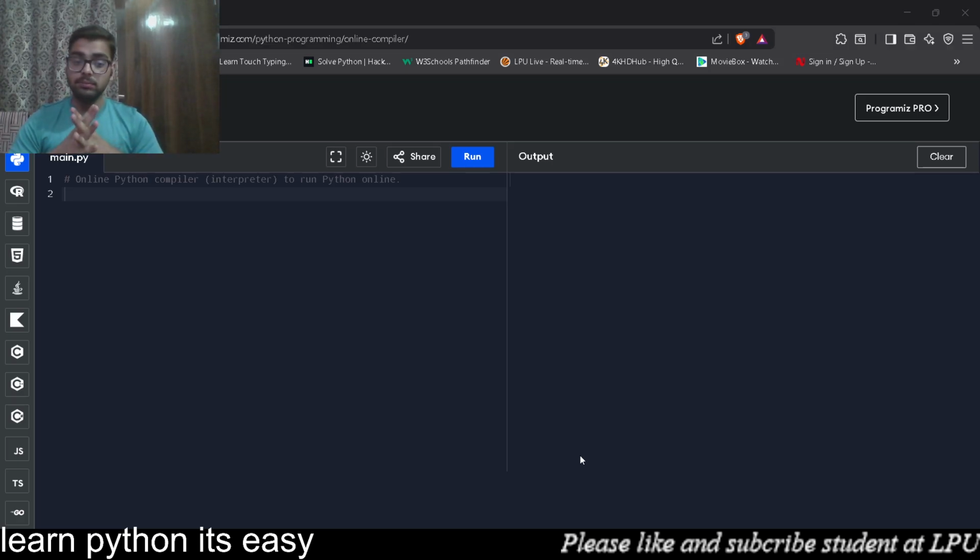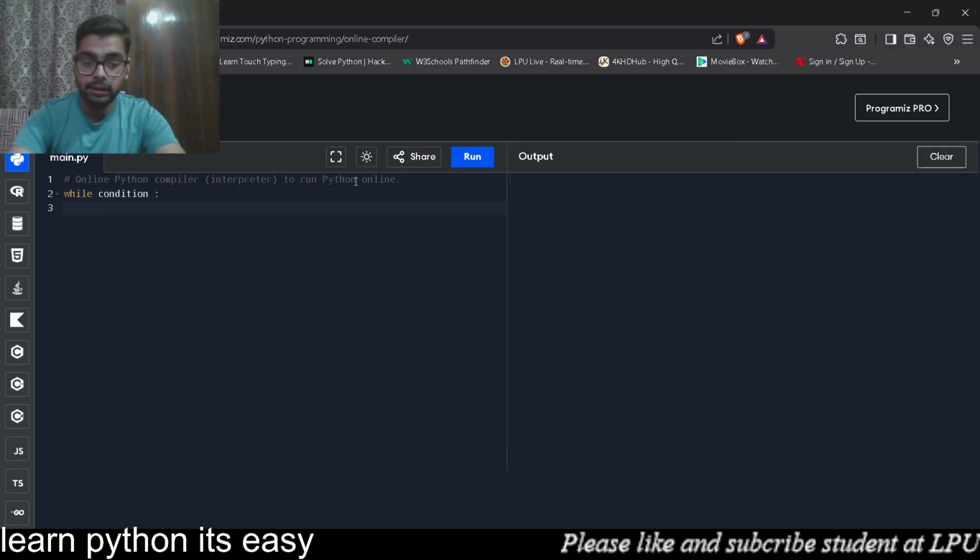We have understood how the for loop works internally, but we also have to know how the while loop works internally. For the while loop, we have learned the syntax. The syntax is the while keyword, then a condition, then a colon, and then the statement. This was our while loop.